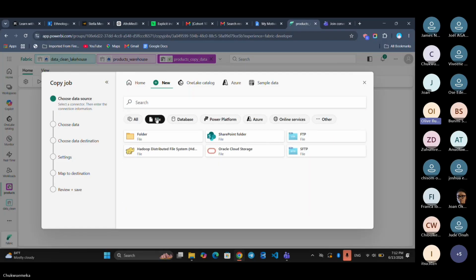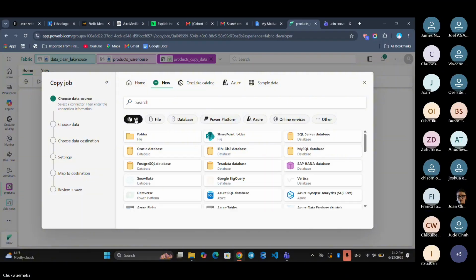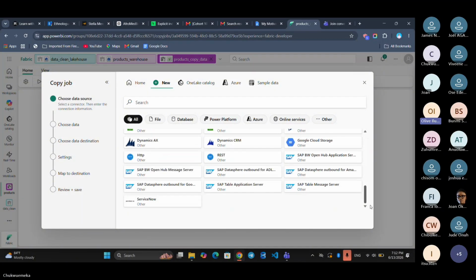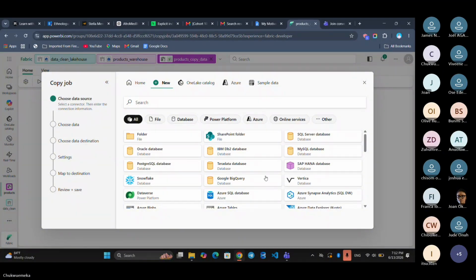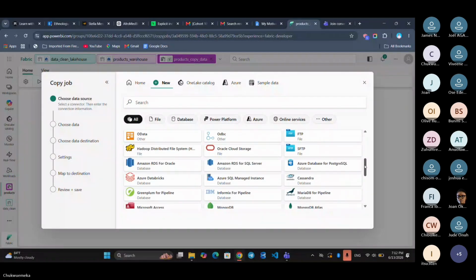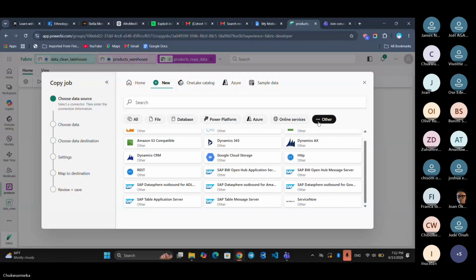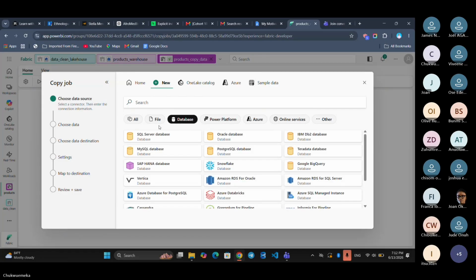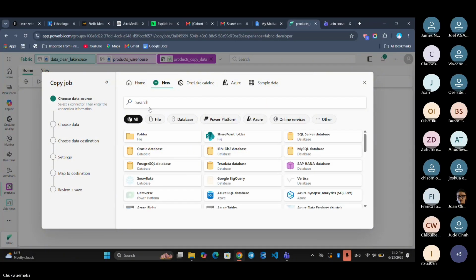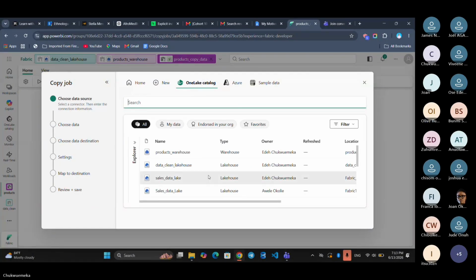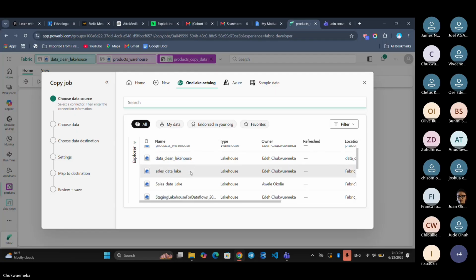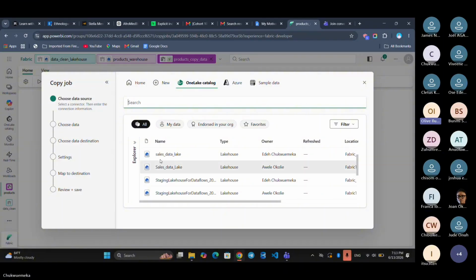I want to be pleasantly surprised. Okay, I'm just creating my warehouse. Let's go.